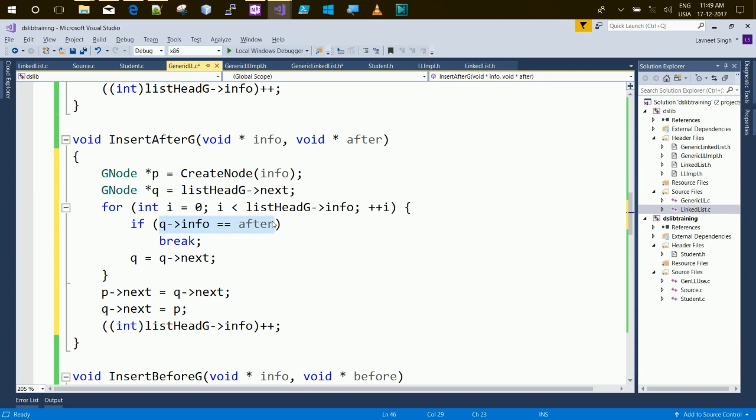We have no idea of the type of the info part of the node. So therefore, sitting inside the library function, we do not know how to compare those info parts. We do not know how to compare the values inside the student structure. Out of three values, which value should we compare? So how do we resolve this issue? The solution is very elegant and very powerful.